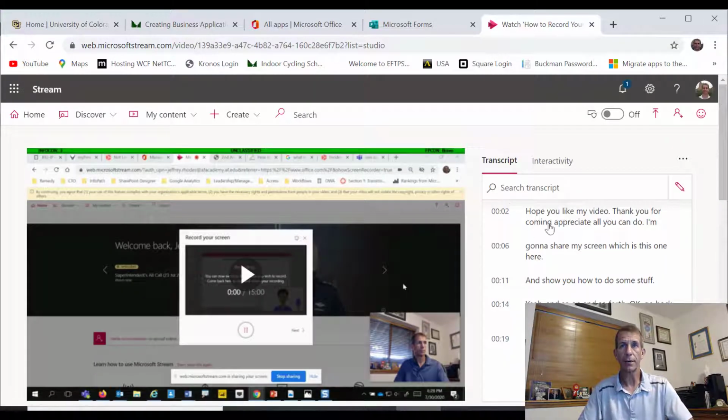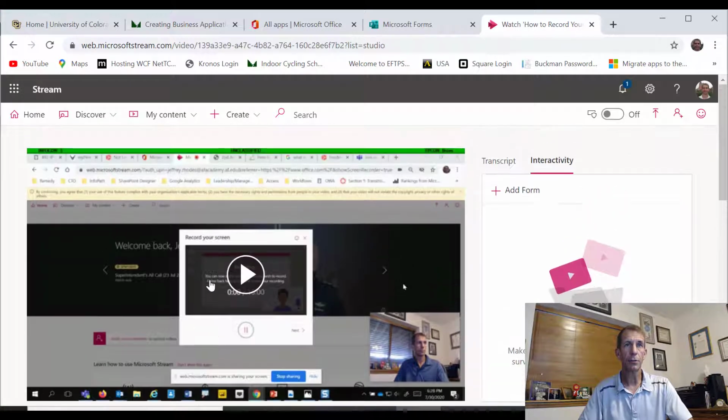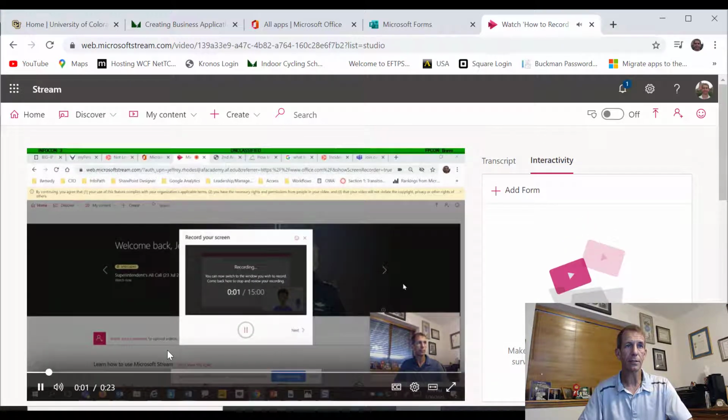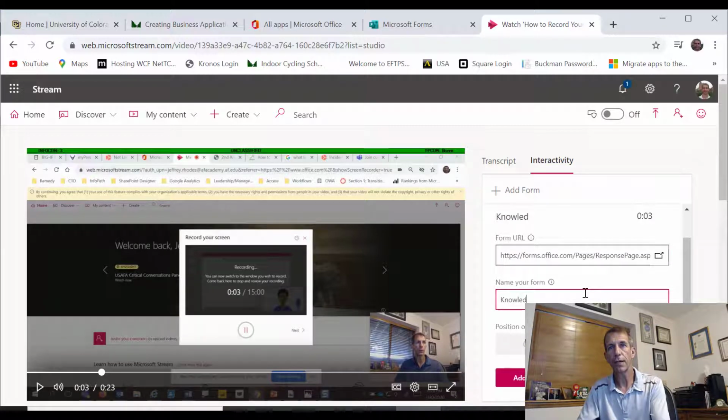There we go. So you notice how we got our new transcript. So we covered that. We come over to interactivity, and what we want to do is put this to where we want it to be. So maybe we'll put it at 3 seconds in and we say add form. You paste that URL and you just say like knowledge check, whatever you want. And you say add to the timeline.